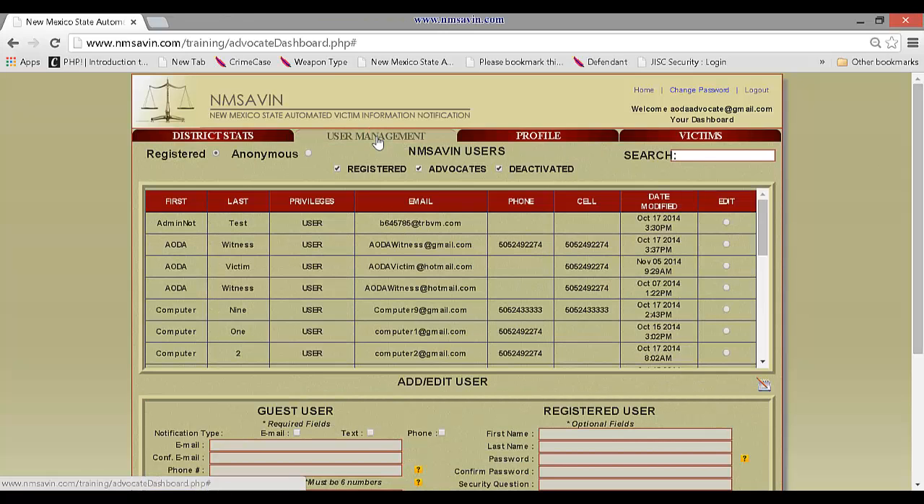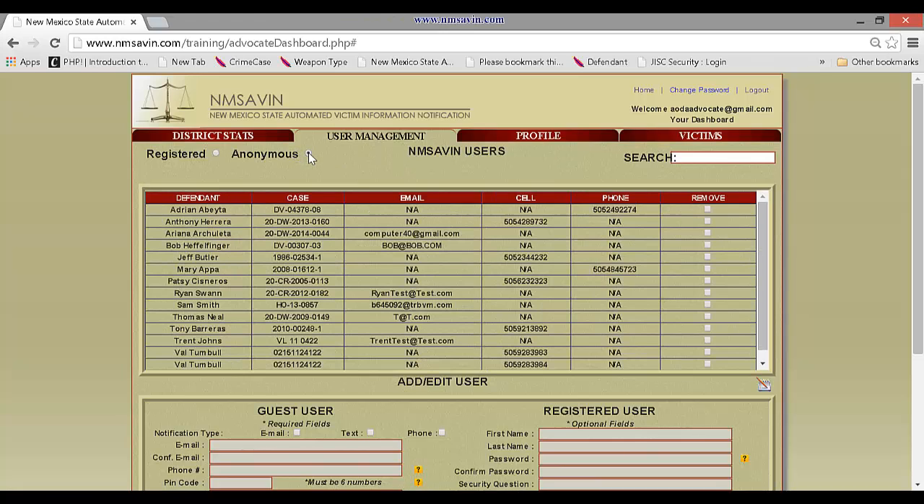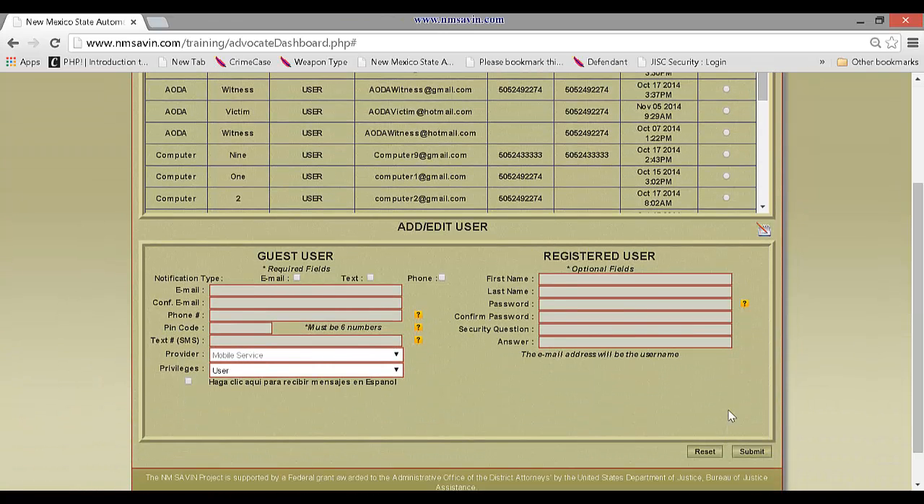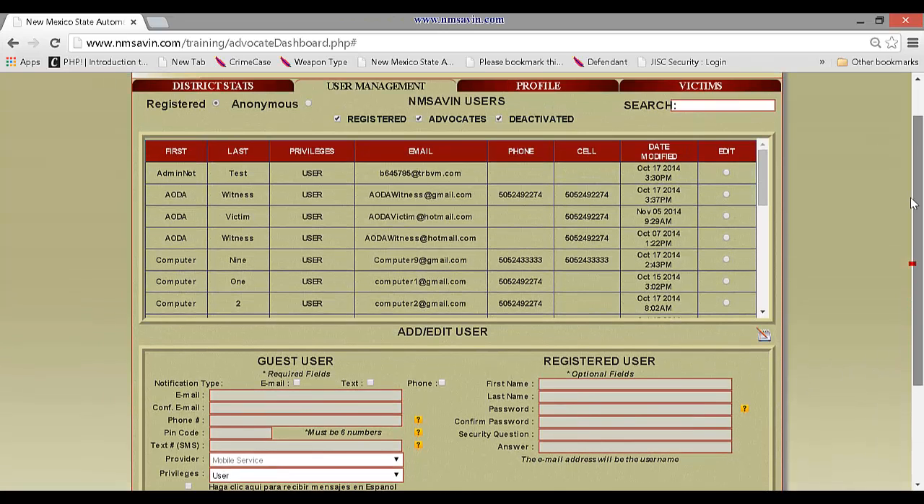Next tab is User Management. Here you're going to find all your registered users within your district. You'll also see anonymous users who have signed up. This is helpful to find out who maybe has signed up, and this shows you their contact information. Down on the lower portion is the section where you'll be able to see and edit any specific person that you want to manage.